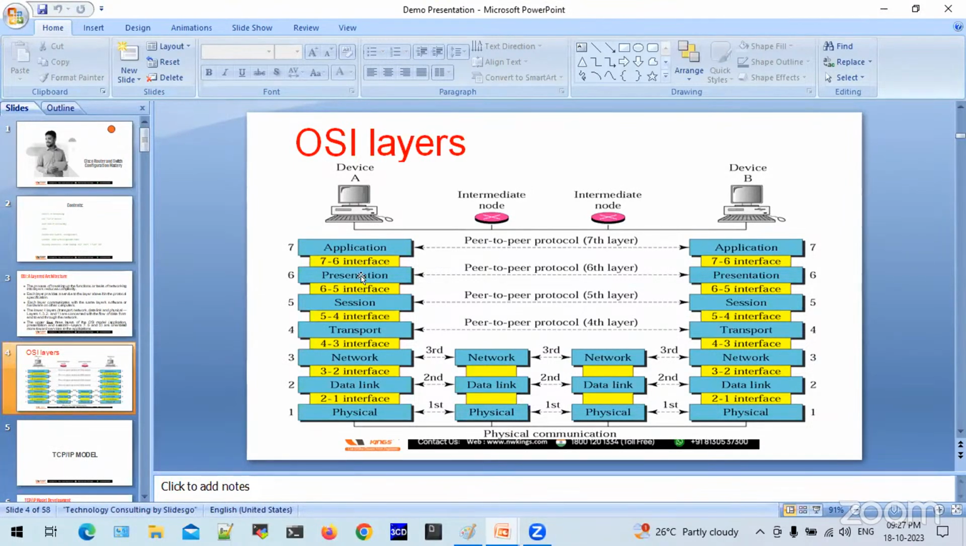Now if we move ahead with the presentation layer, this presentation layer ensures the encryption and decryption of the traffic. All the encapsulation, encryption and decryption happens at the presentation layer.